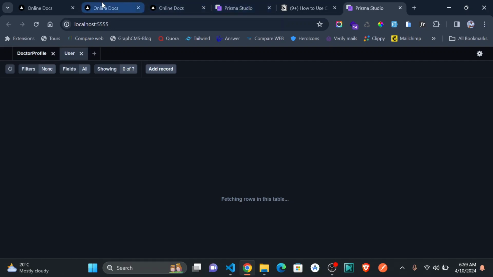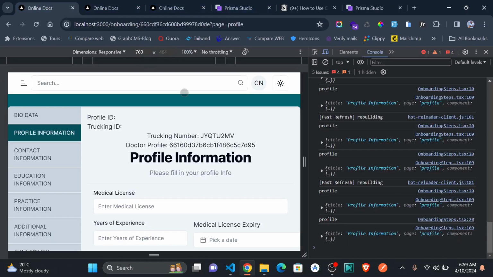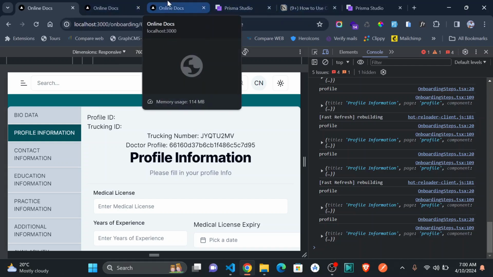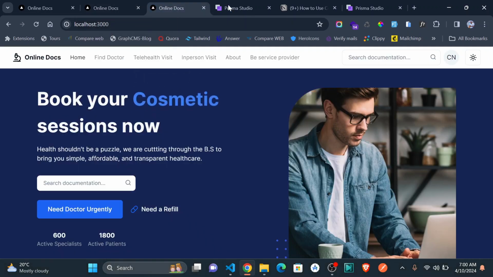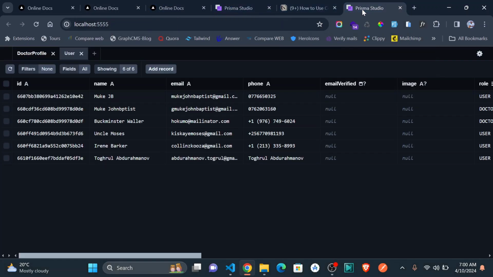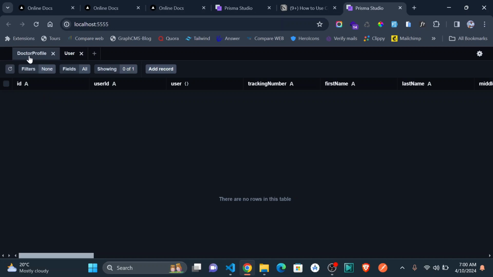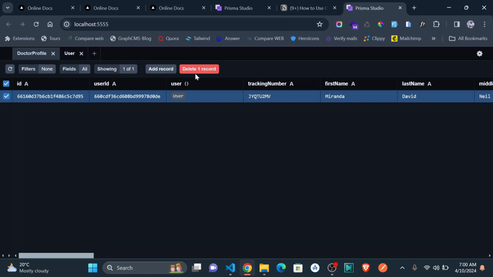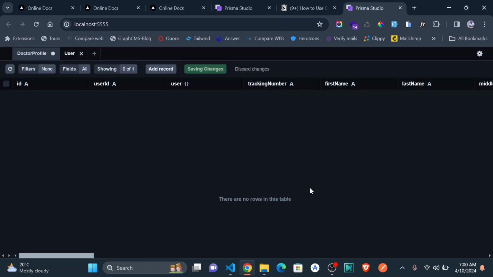And I'm also going to change our tracking number. Instead of making it just like 1, 2, 3, 4, 5, I'm going to make it 10 characters so that we don't give any possibility of having the same tracking numbers now that we are going to be relying on it to do a lot of things. So I'll just go on the doctor profile, and delete this.